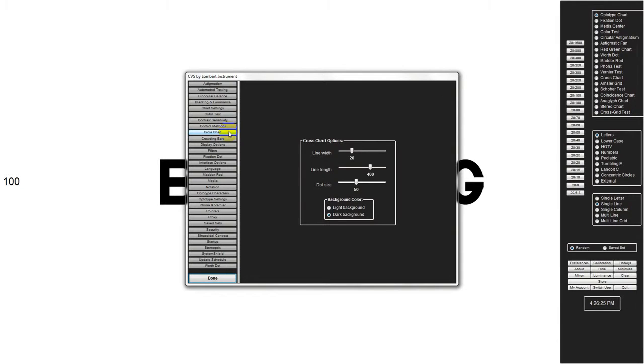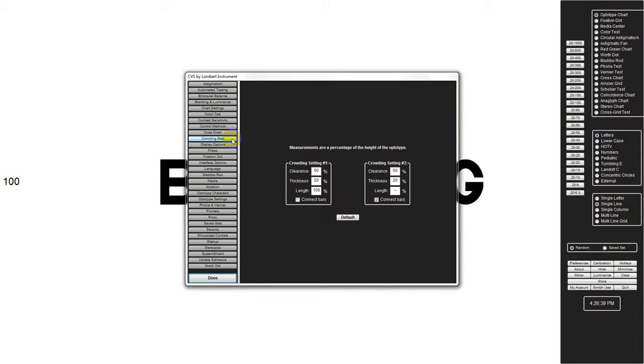Cross chart, on how wide you want the width, the length, and the dot size, whether you want a light background or a dark background. So that's your settings for that one. Crowding bars, again, measurements of the percentage of the height of the optotype, clearance, thickness, length for each setting, number 1 and number 2. Again, just hit default, and that will bring you back to default. Again, most people don't use crowding bars anyway.